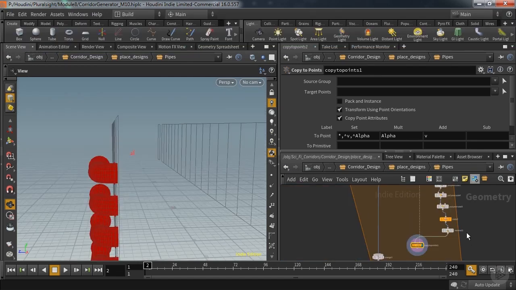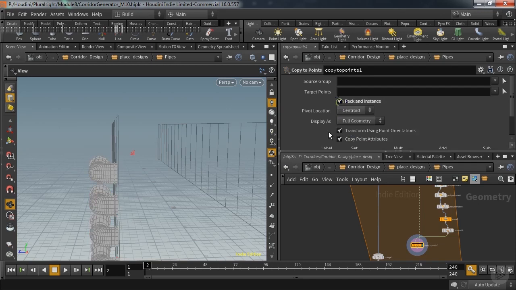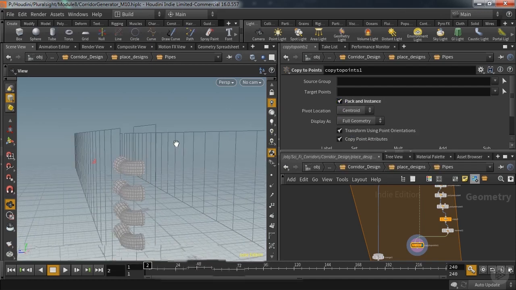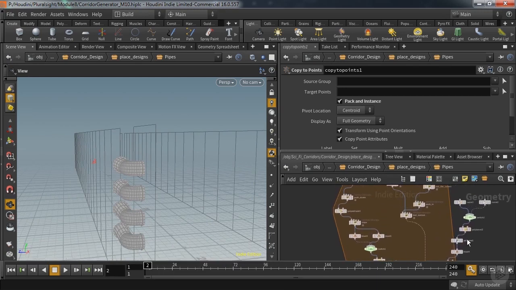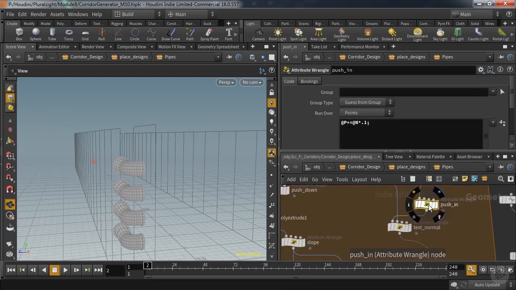But first let's also pack this geometry. So before I created the cross product of the normal to point either left or right, I also pushed that normal in. But since the normals of the walls are flipped, I also push the point out. So instead of adding the normal, I have to subtract it.